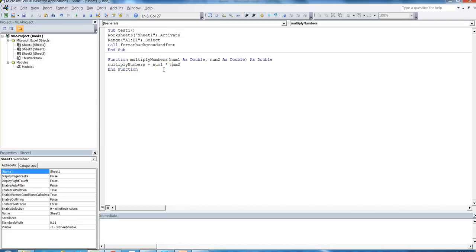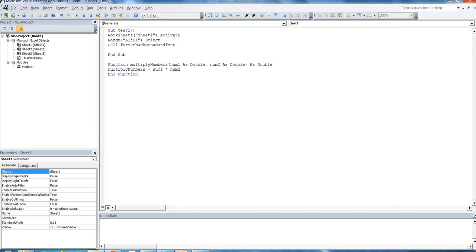Now we will see how to use the function. So we will go to Sheet 1. By double clicking we will be placed into Sheet 1. As you can see, we have written the function in Sheet 1, so we can call it from Sheet 1 itself. But if we try to call it from Sheet 2, we will not be able to call this function. So now we will see just calling this.